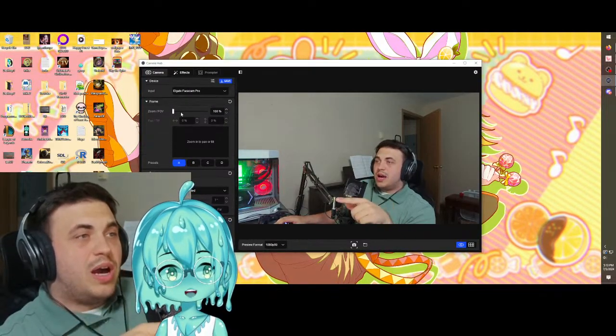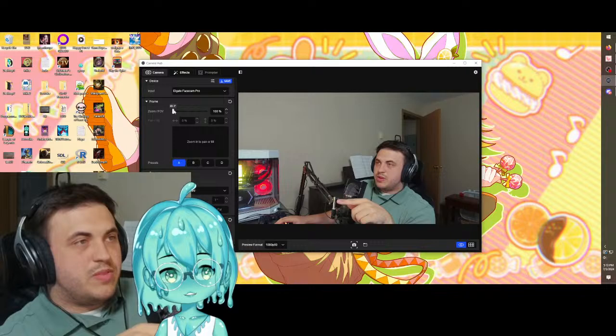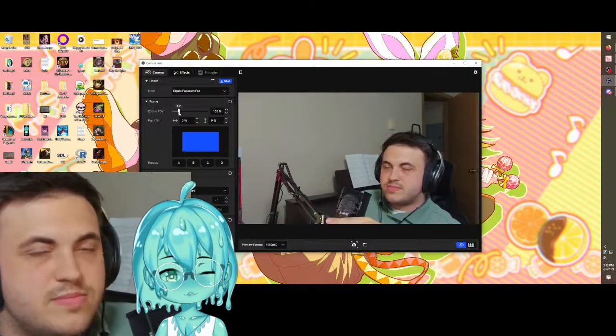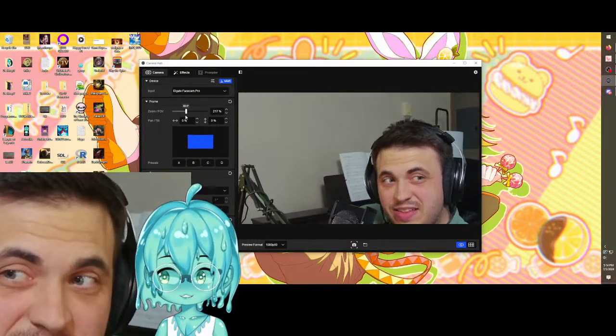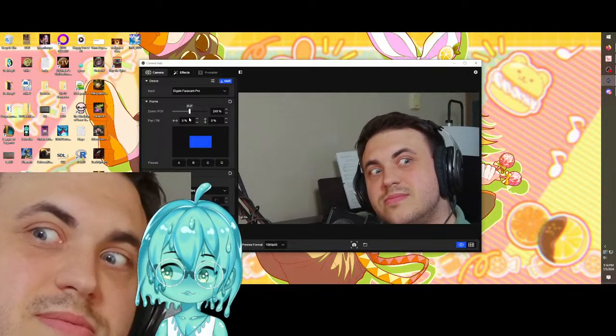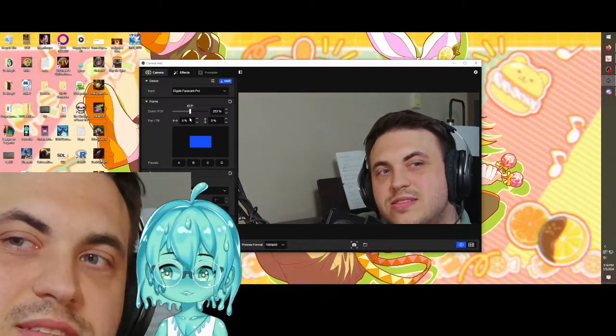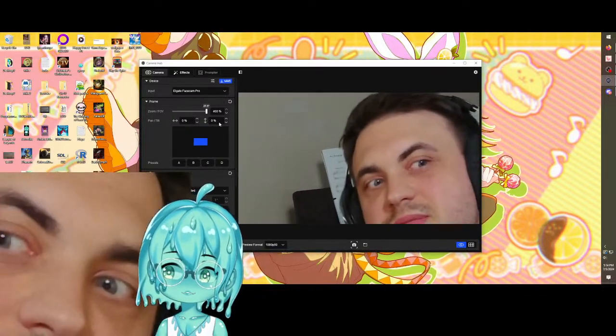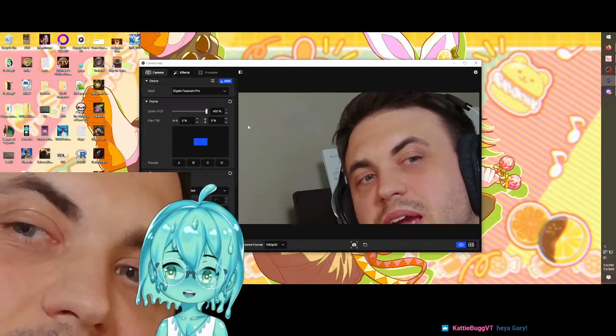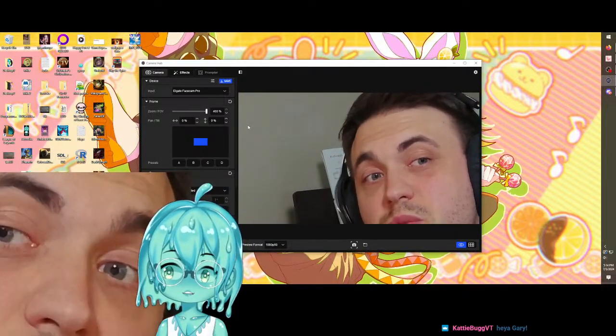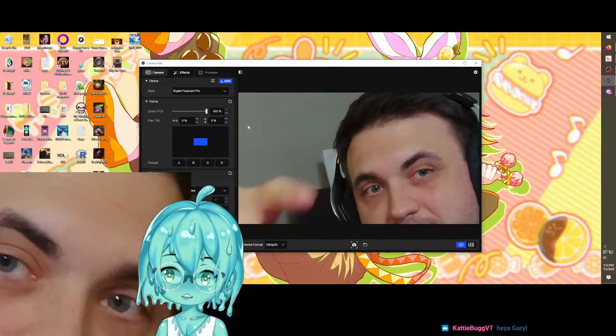No. Although I would like to point out this is a real zoom. If I do this, I can physically see the lens zooming in. So I can actually see the lens zooming all the way in on the camera.